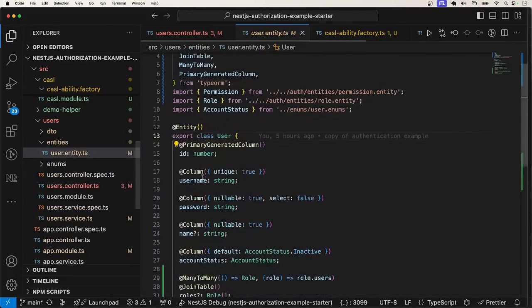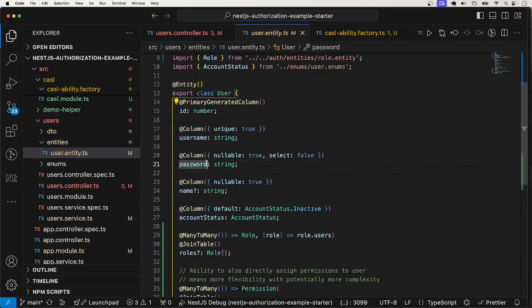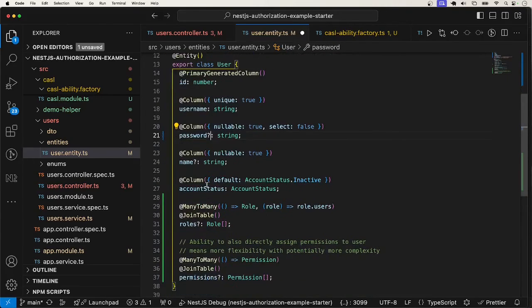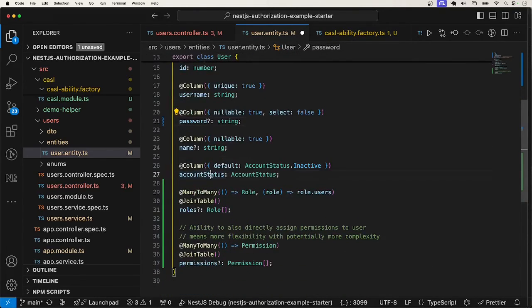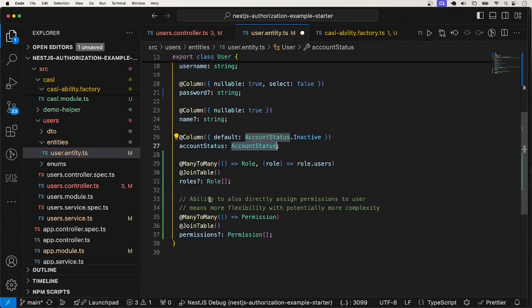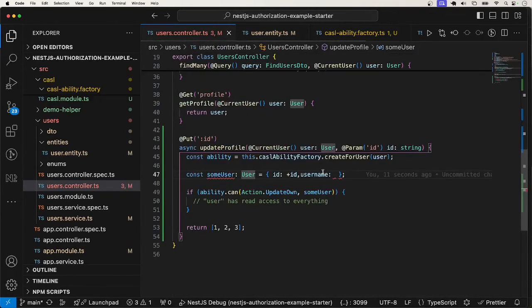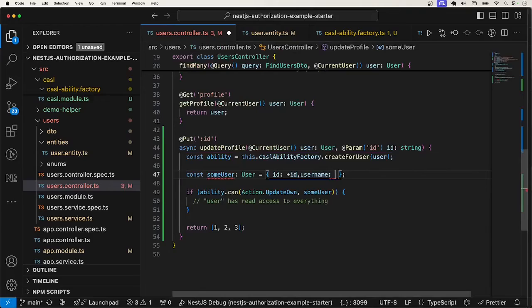Let me see what we have here. Password is nullable, name is nullable, account status and permission. So one more thing here.